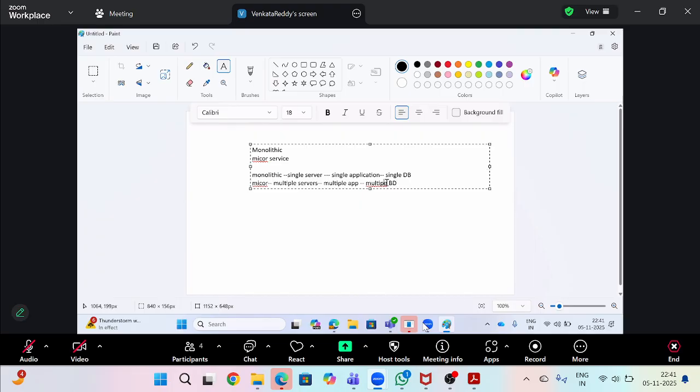So here, which is the more costly? Because of a single server, single application, single database, we need to pay a very small amount. But with more containers, more servers, more applications, we are handling multiple things, and for that we need to pay more. So here we'll take an example: what is monolithic and what is microservice again?